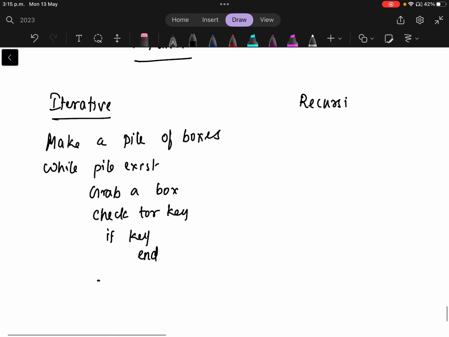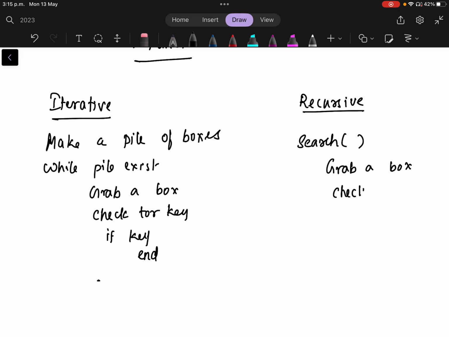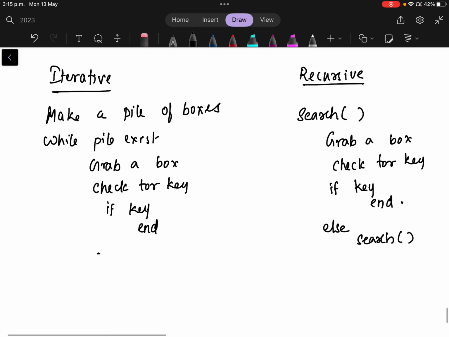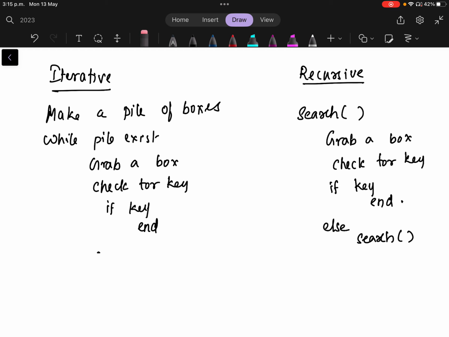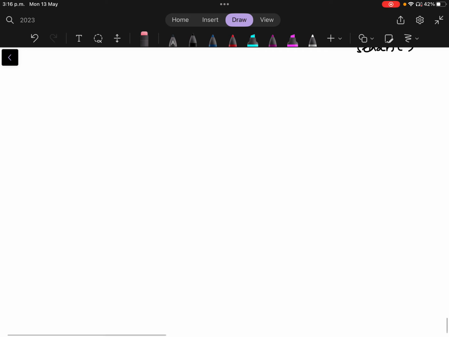But when it comes to the recursive approach, you might have a function called search, and inside it you grab a box and check for a key. If there is a key, end the process, else go and search again. So again you are calling the same function so that it repeats. Okay, so this is the recursive mode. Programmatically this becomes easier because you need to write far fewer lines of code, and it is more efficient also.